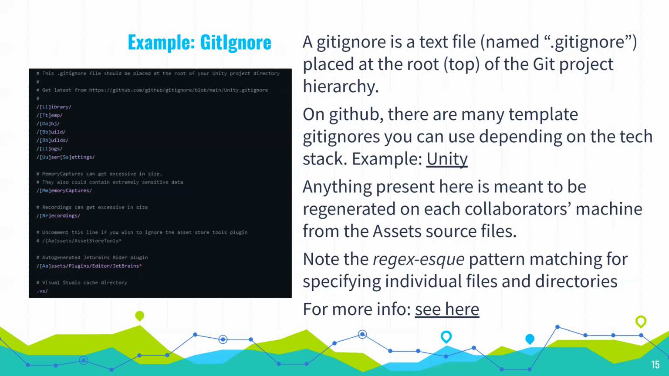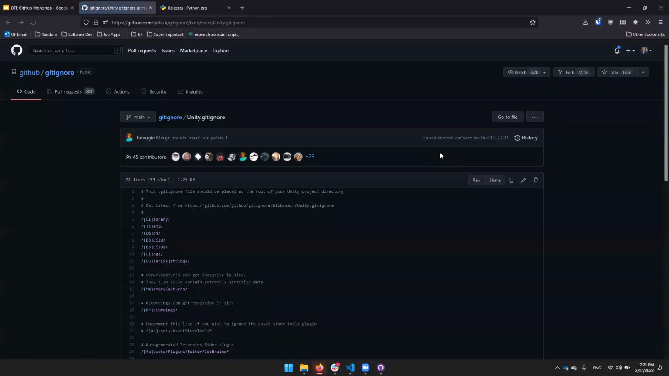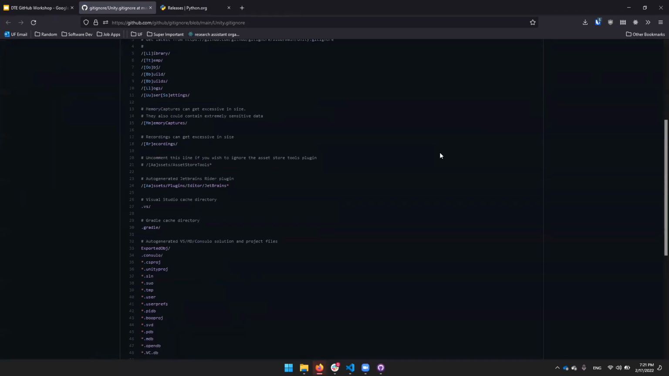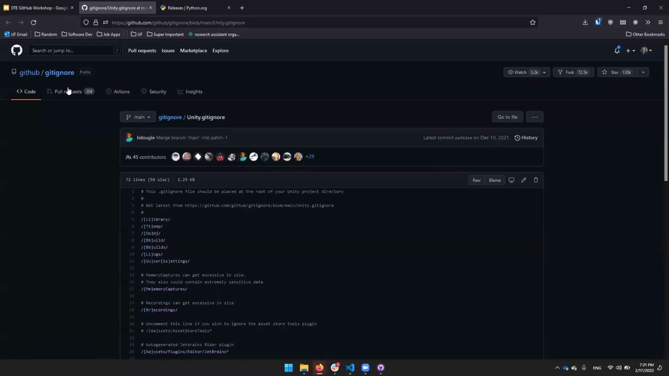Down here is VS Code stuff. You don't want that, so you ignore it. For GitHub, there are lots of templates that are publicly available. This one is literally just from the official GitHub git ignore file. You would add this to the root of your repository.